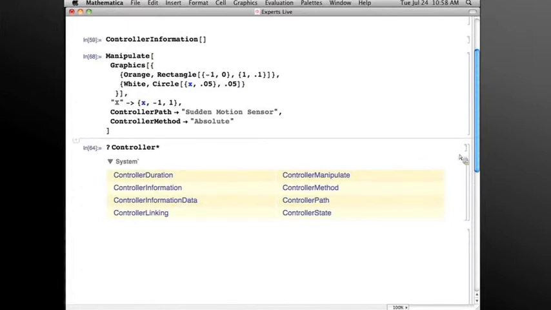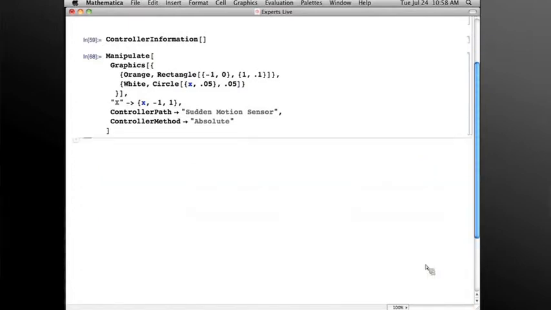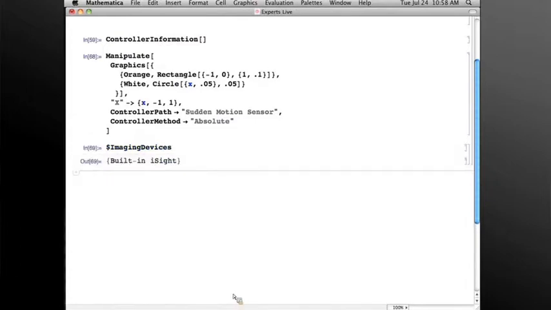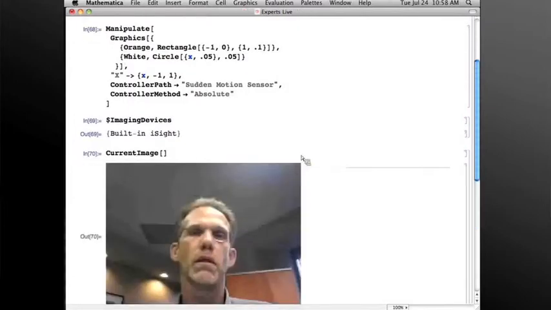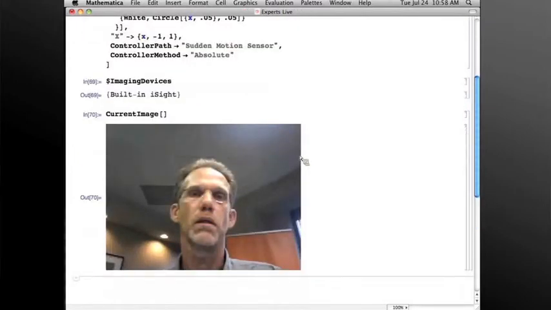Okay. Let's move on to cameras now. If your laptop has a built-in camera or a camera connected to it, you can find out using imaging devices. Okay, and this will tell me what I've got. I've got a built-in iSight camera, and I can get at that using current image. If you say current image, evaluate that, the first time you do it, it takes a couple of seconds to fire up the computer's imaging system, and there it just took a snapshot of me.